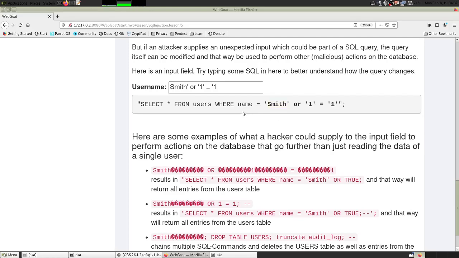So by just adding this or 1 equals 1, we have caused the SQL statement to evaluate and return a result irrespective of the username that we have given here. In fact, I can go ahead and even remove the Smith, and this will still be a perfectly valid SQL statement and will always give me the first row from the database.